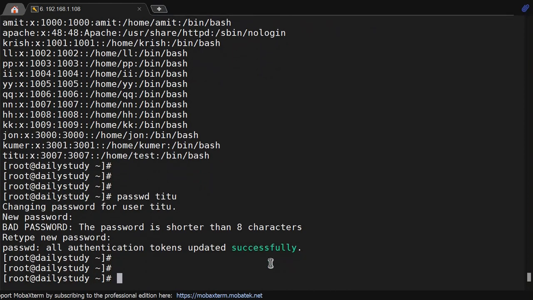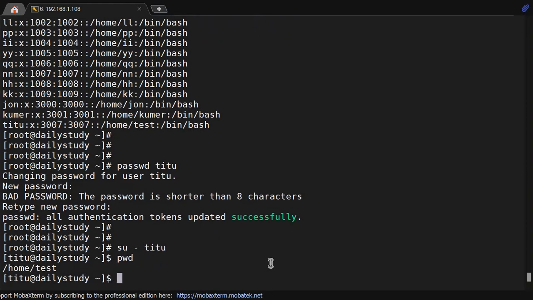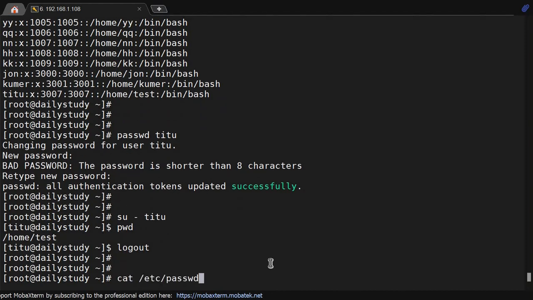Okay, I have set a password. Now I will switch to t2. See, it has landed in /home/test. If we are not giving anything, the home directory will get created by that user.